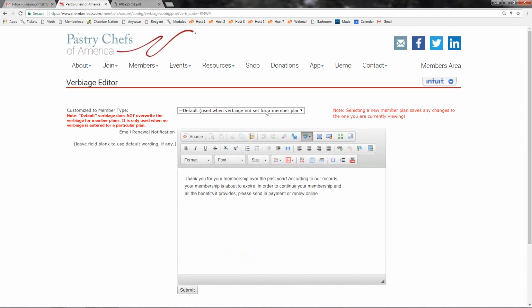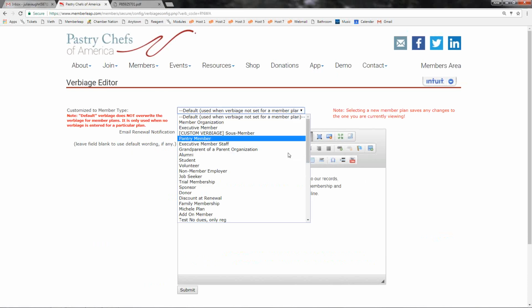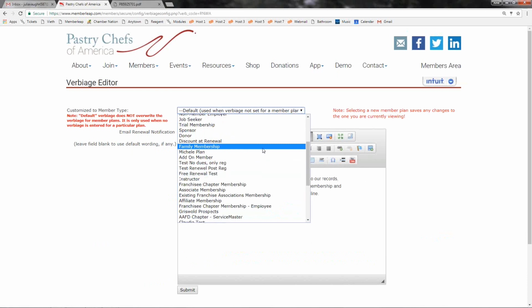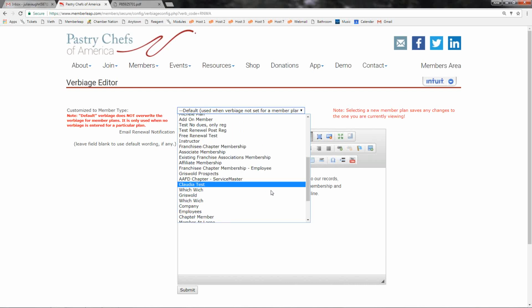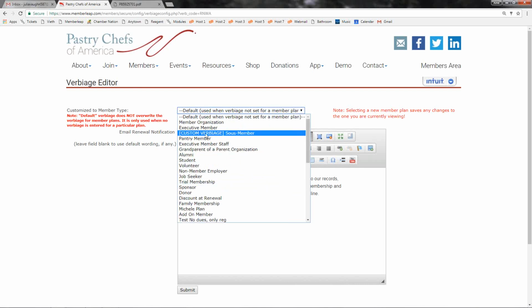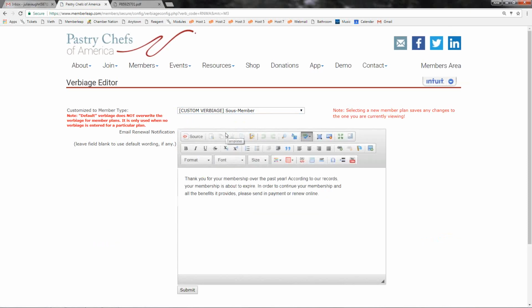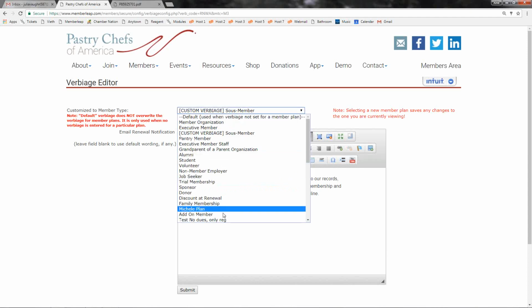However, the other thing I do like to look at is if we click the drop-down message, we're going to see a drop-down of all of the member types within our system. As you can see, for instance, this one has a custom verbiage signal to the left of it. If we click here, we can see that this message is slightly different than what we were seeing for the original message, which is why it's letting us know that it's custom verbiage. That means any of these other member types, when a renewal email goes out, would receive this default verbiage, but our SUSE member here would receive custom verbiage. You can do that for any of your member types.